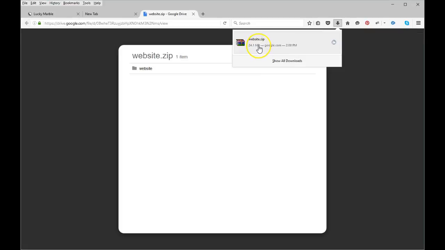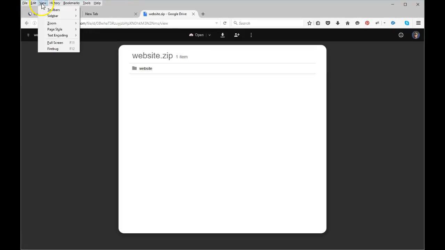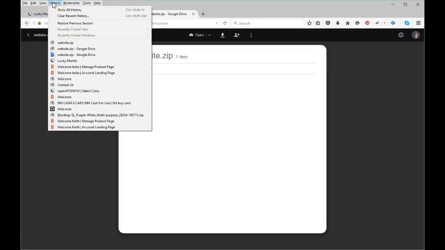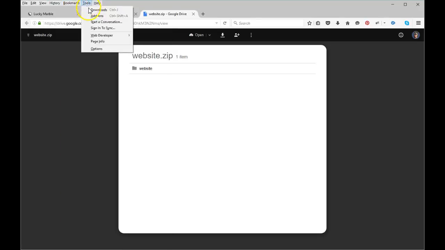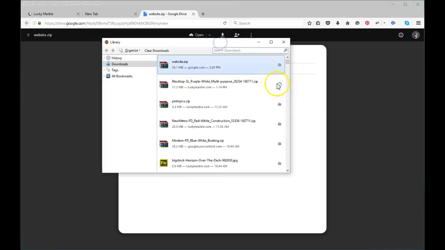There's the website.zip. Your browser will have a download list. I just want to see where it is, file, edit, tools. Maybe under the tools menu in your browser, you'll have a downloads option, and it's going to show you where your downloads are. What I'm going to suggest you do is take wherever your browser downloads your website.zip file to, drag it onto your desktop.